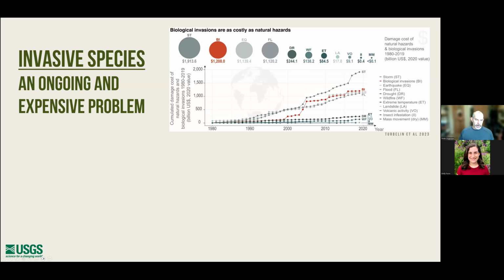So, like probably most folks on this call are aware, invasive species are an ongoing, expanding, and ever increasingly expensive problem, both in the US and globally. Just wanted to highlight here the context of how big of a problem this is. Recent work has equated it with costs similar to natural hazards. So it's just a good way of contextualizing this problem. And aquatic invasive species are certainly a portion of that.